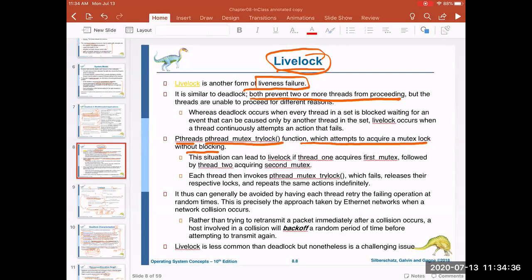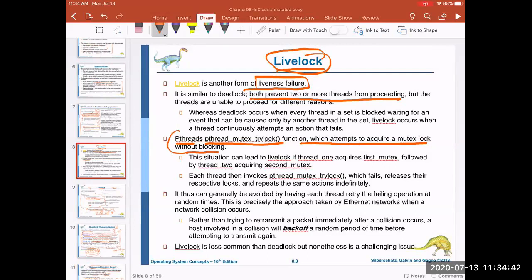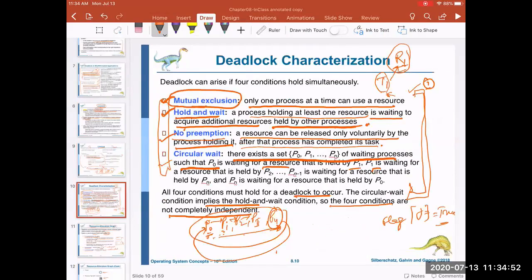So this situation is something similar to deadlock, but it's not deadlock. Both are different. So if you get a question, you should be aware that livelock is different from the deadlock condition. Then there are characteristics: all four conditions have to hold simultaneously for deadlock. Mutual exclusion: only one process at a time can use a resource. Hold and wait: the process holds at least one resource and is waiting for another resource.